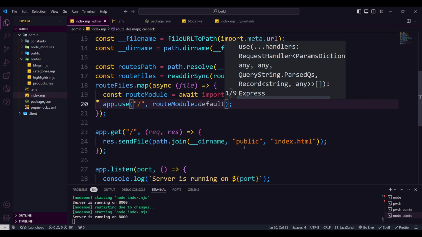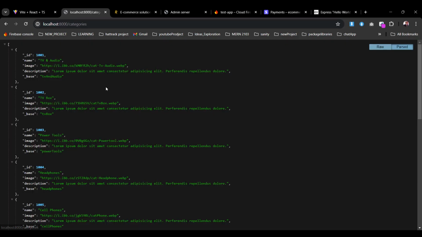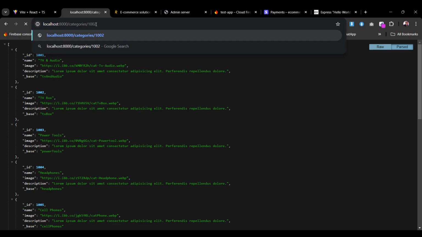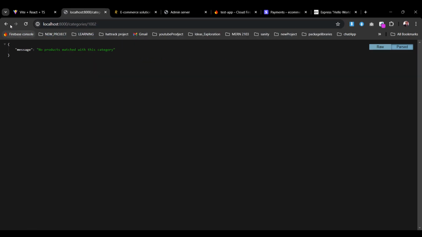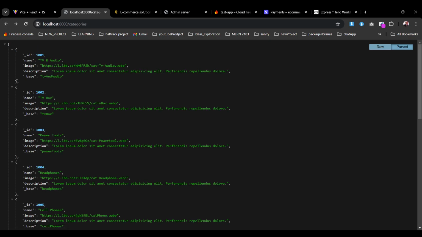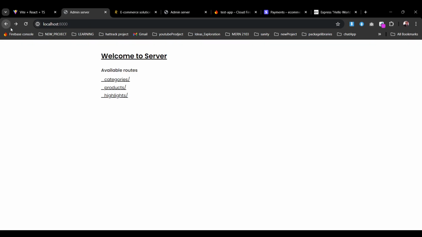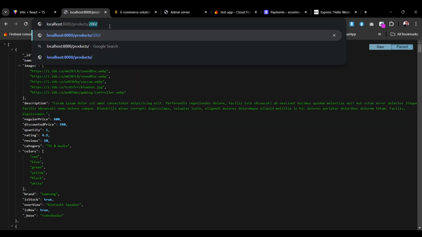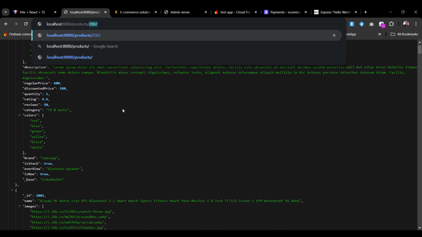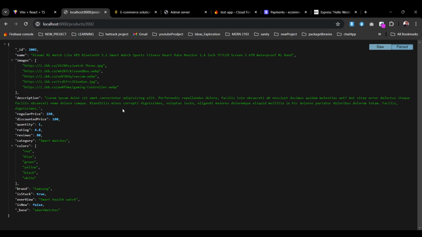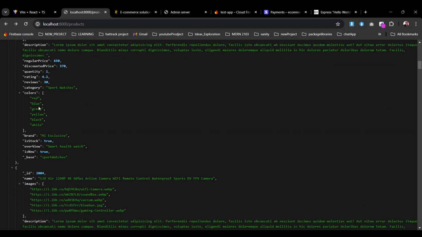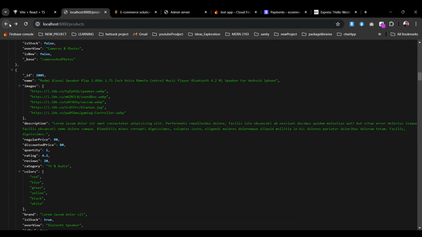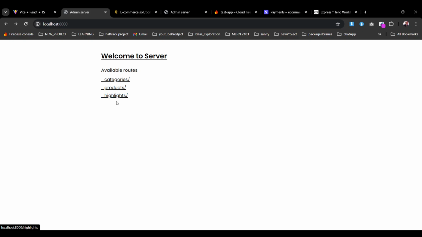Okay, so now let's go and grab the things within categories. You see the categories is available. If I go with that 1002, okay, nothing matches. 1002, it should match over here. Okay, anyway, let's just check with the products. That's the thing we are needing here. So with the ID of 2002, okay, we are having a product. So right now every single fundamental item is working. So our backend is now kick started.